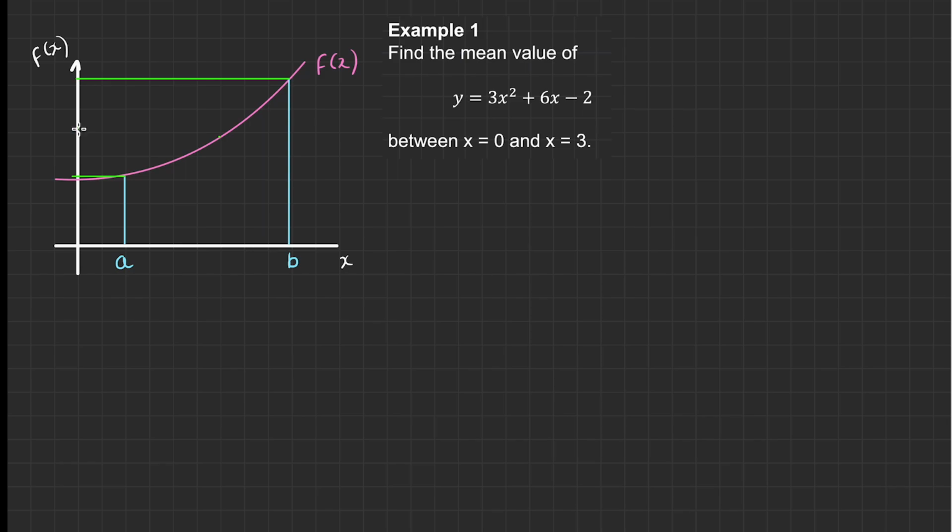So we'll have a little line here, and we'll say that this is our mean value, which we'll call m hat. So this is the value m hat which we're trying to find. So we know that the mean average m hat is equal to the total divided by the sample size.